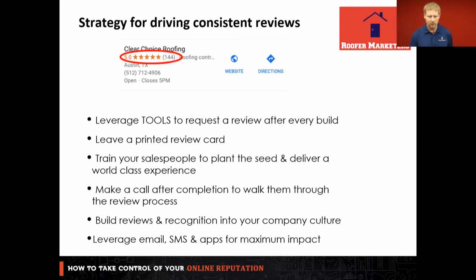So here's some ideas. First, you're leveraging the tools to request a review after every build, potentially leaving a printed review card, right? Or on the back of the business card, having a place for someone to review, maybe a QR code that they can scan, a website that they can go to, a direct link to a website that they can go to review you.